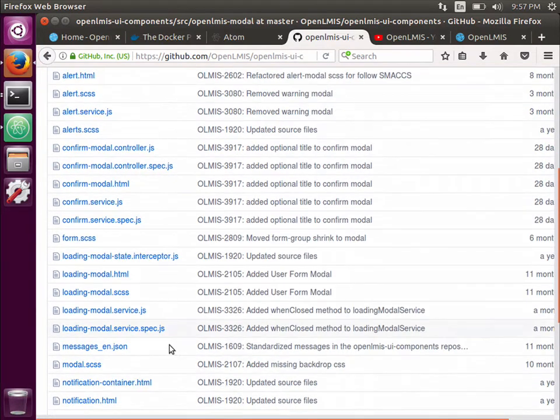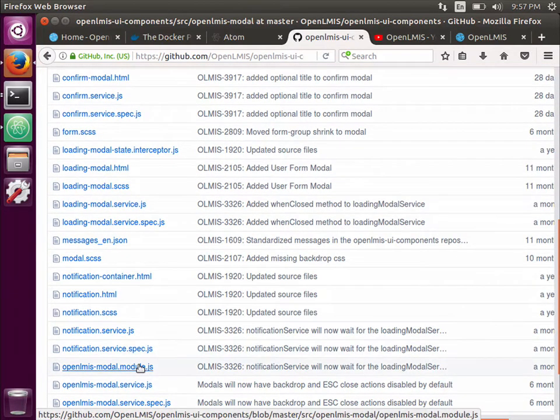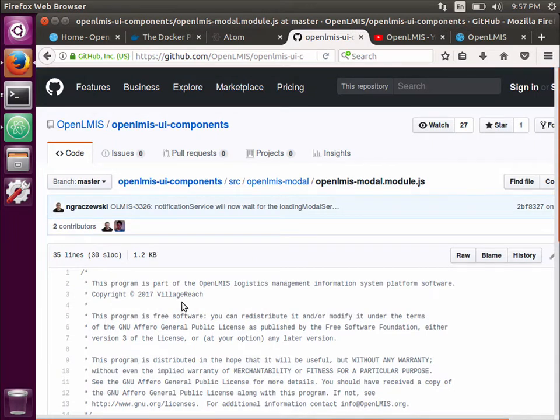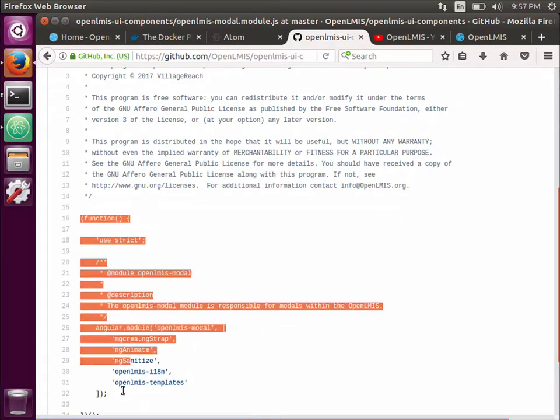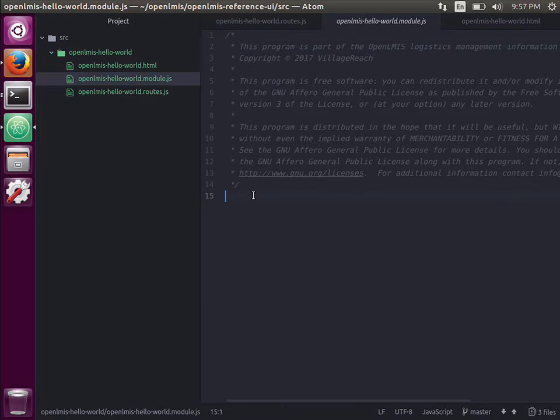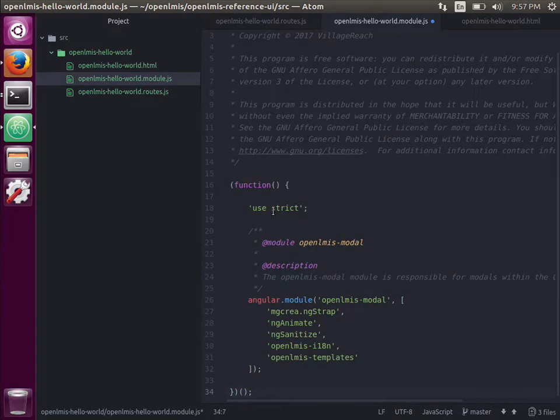The modal has a lot of different files that do different things, but we will just grab its module file for a basic example of what code needs to live there. Again, it starts with the required license header, which we already put into our example, and here's the basic JavaScript code. So in our editor, we will paste in that code and update it to match the Hello World screen that we're building.